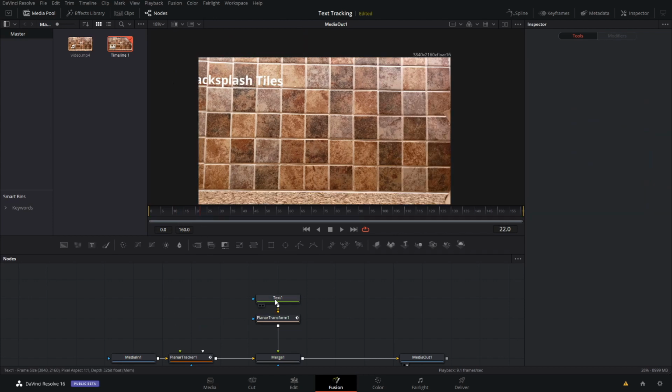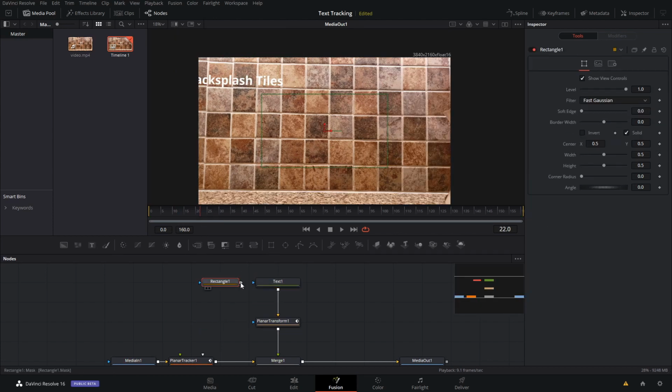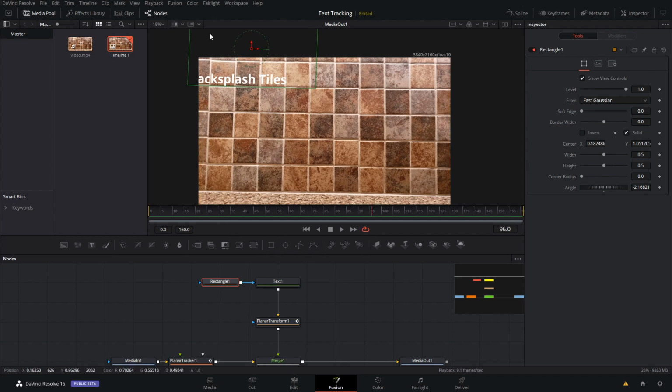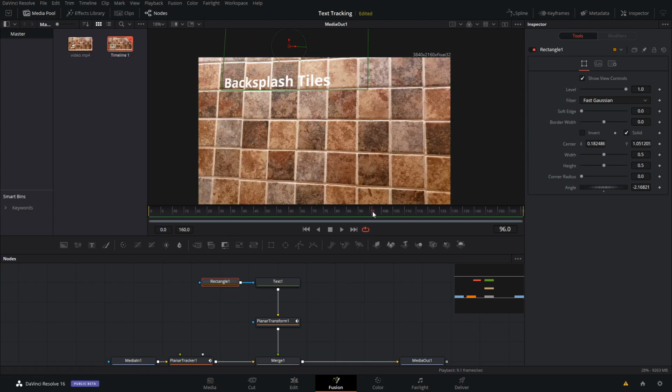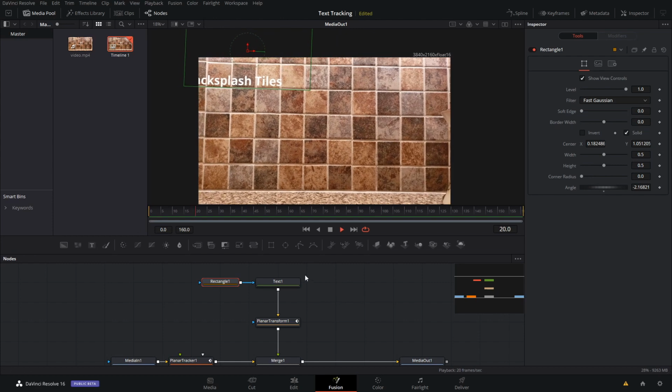I'm sorry, you can't do it that way. You have to put it onto the text, because otherwise the mask will not move. I plugged it into the wrong one there. So put onto the text, and as you can see, the mask moves with the shot.